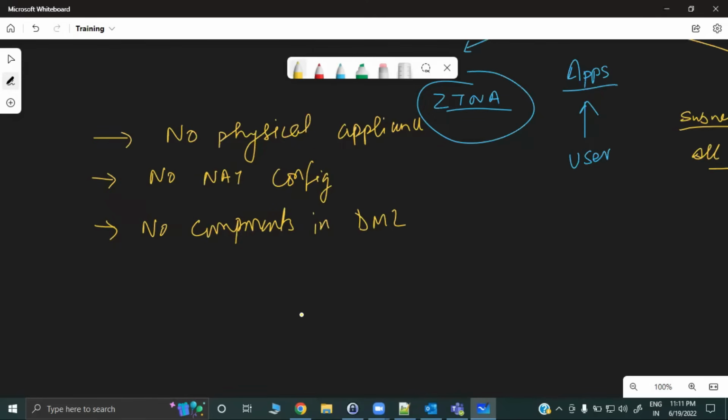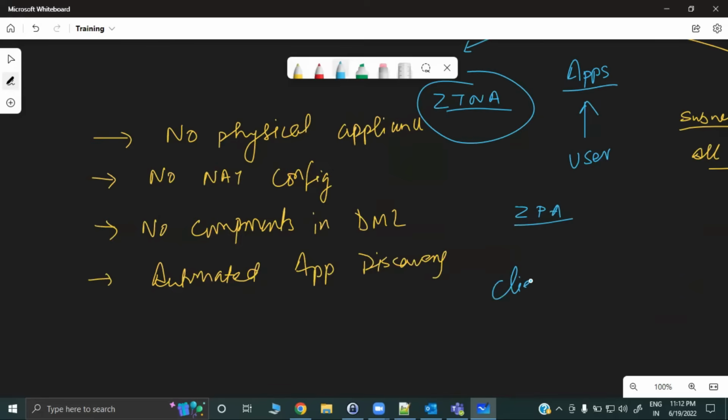When we talk about from application perspective, automated application discovery is supported, app discovery, dynamic per session discovery, right, is also supported. Then when we talk about scalability, you can add app connectors for redundancy and scalability as per your traffic load. Currently, what Zscaler is supporting when we talk about ZPA, it is only supporting client to server communication.